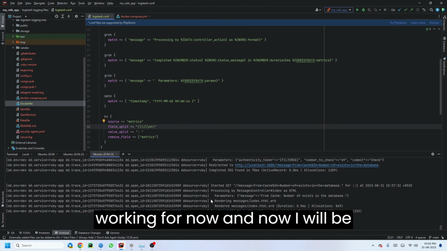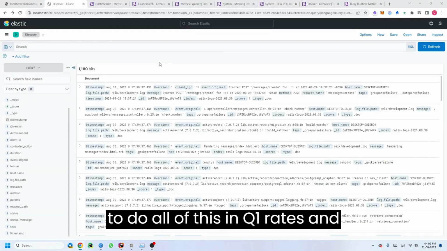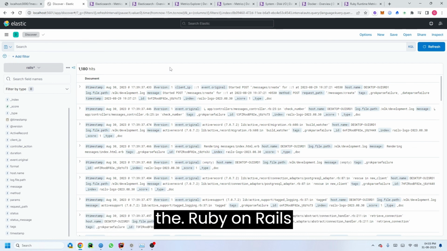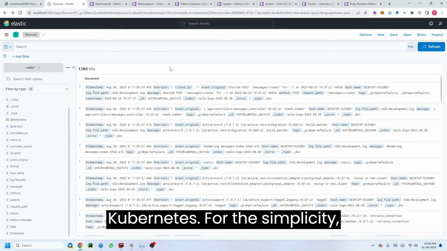And now I'll be proceeding with step 2, which is to do all of this in Kubernetes, and essentially we'll just be deploying the Ruby on Rails application with the caching on Kubernetes for simplicity.